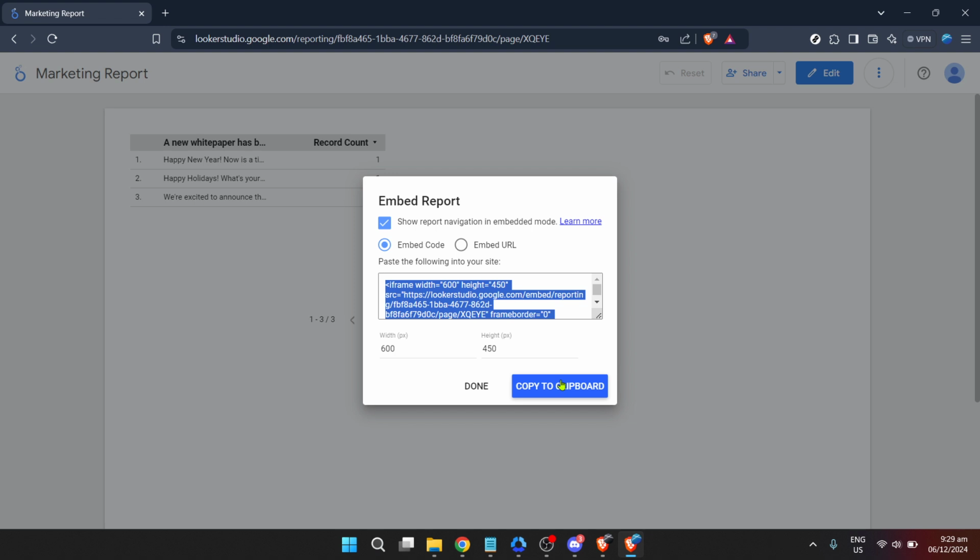This integration not only makes your site more dynamic and interactive, but also allows your users to engage with your data in a more meaningful way. Remember, the key to effective data visualization is not just in creating comprehensive reports, but also in making them accessible and understandable to your audience.